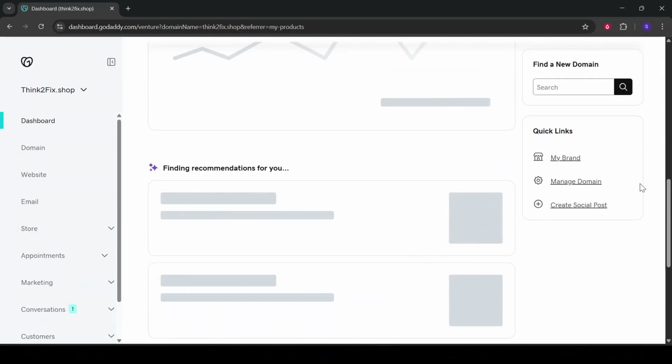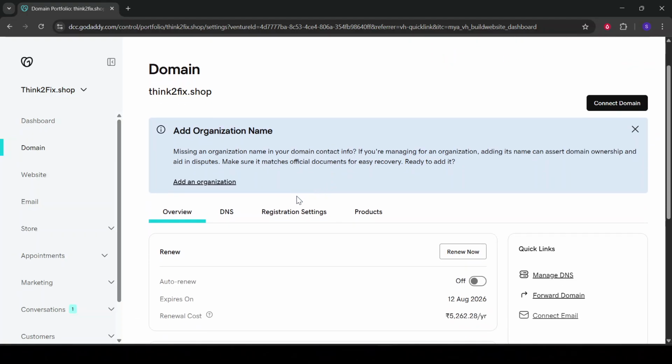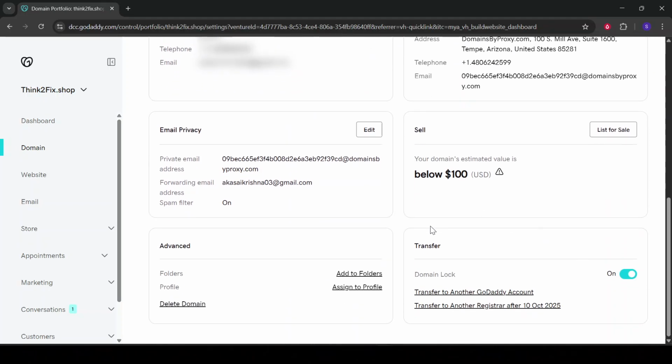Now that you've selected the domain, you should see an Additional Settings section. Click on this section to expand the options. Below that, you'll find an option that says Transfer Domain. Click on it, and here's where the actual transfer process begins.